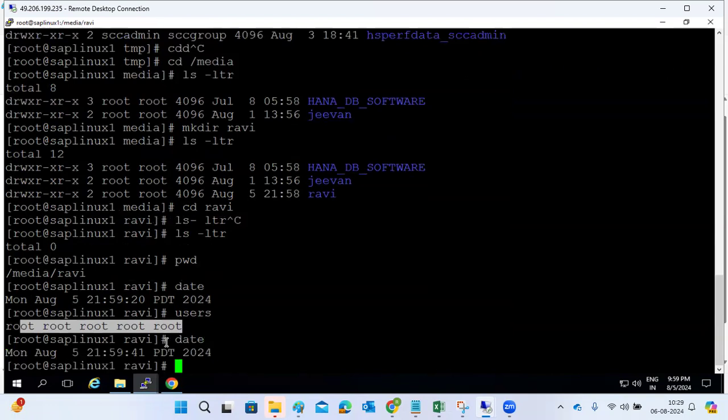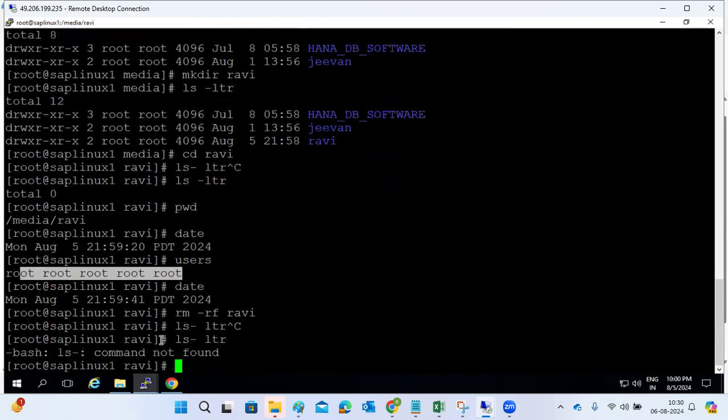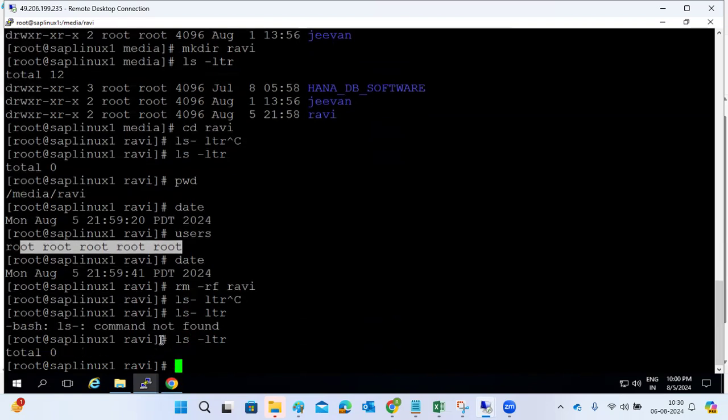If you want to create a folder, use mkdir. If you want to remove the folder, type rm -rf and then the folder name, Ravi folder. Then the Ravi folder will be deleted here. Then ls -ltr will display the 0.